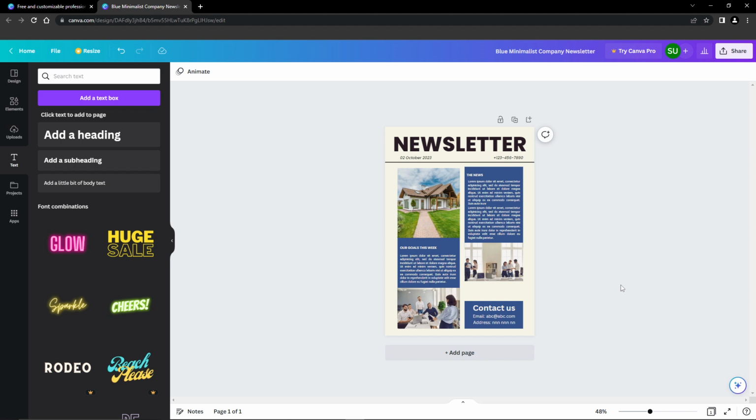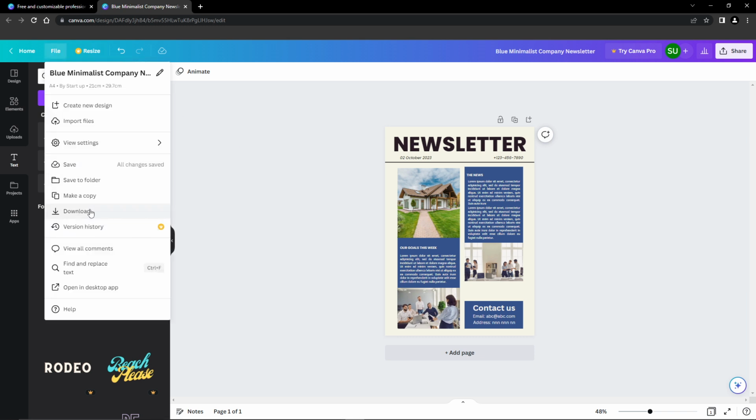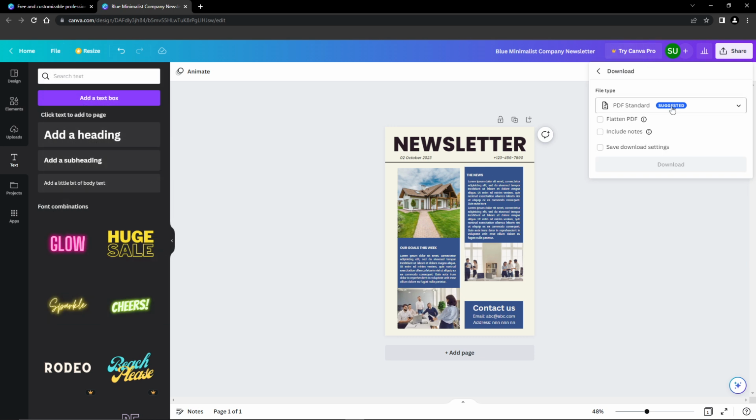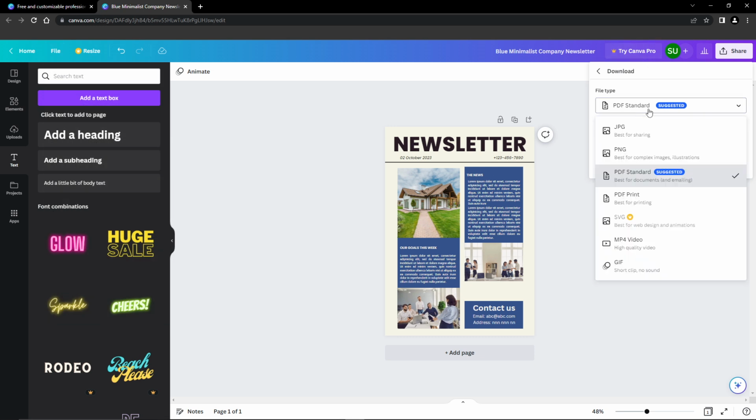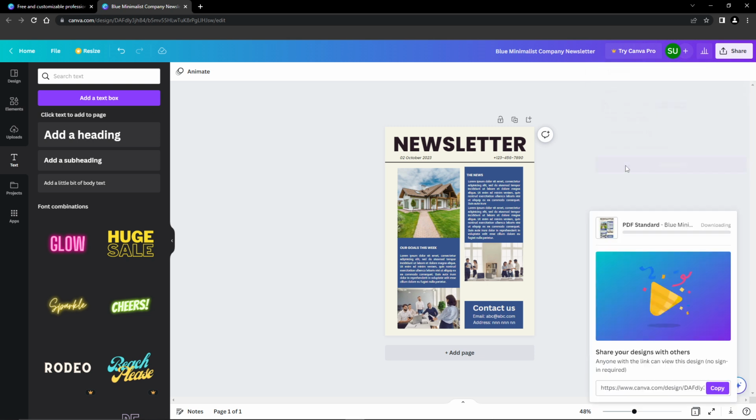And once your newsletter is complete, it's time to download and send it to your email list. Canva offers a range of file formats that you can save from. Just click on download and here select the file type. You can choose anything you want and click on download.